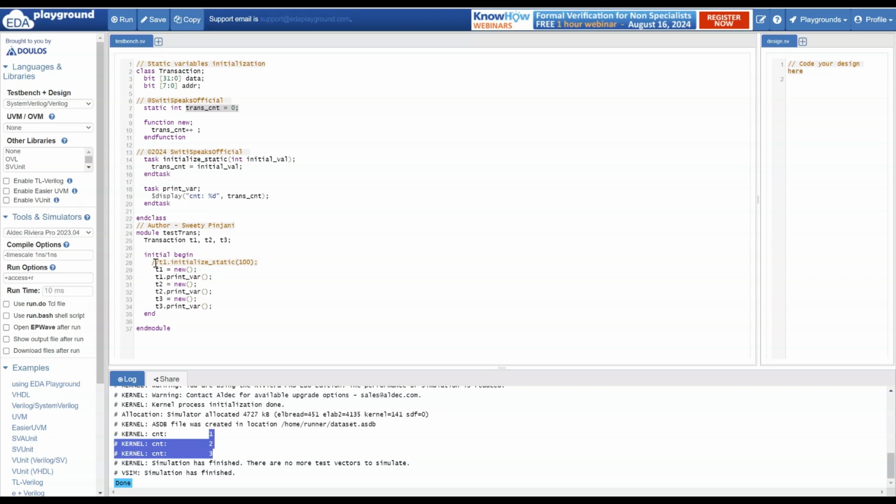Now say I don't want to initialize for the first object, but for the second object I want to initialize. So here you will call T2 dot initialize static, and here I want my count to start from say 10. Now let's see what happens.